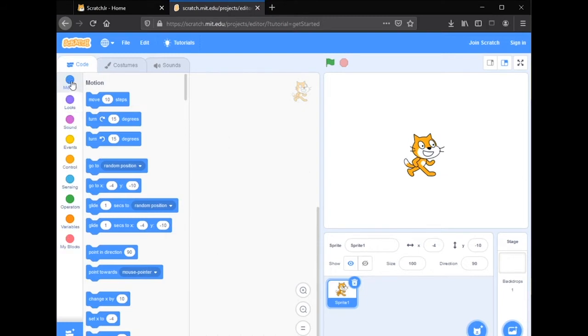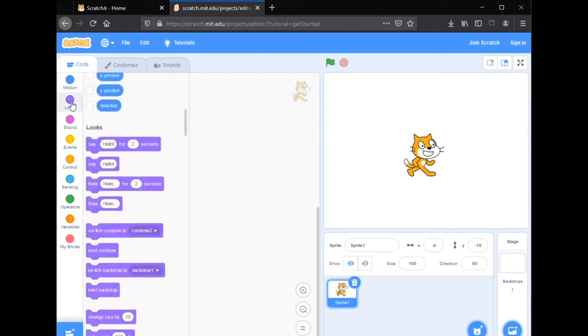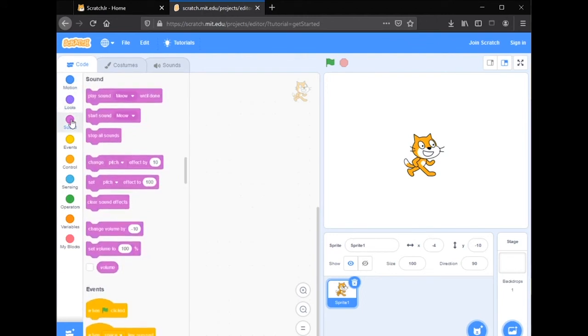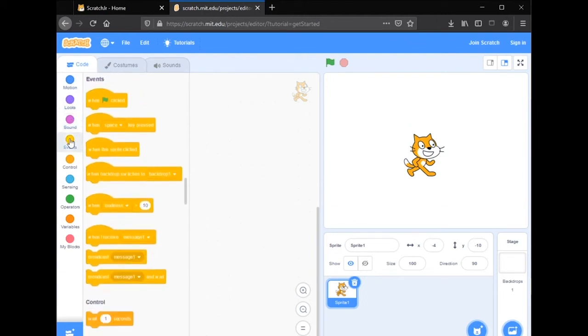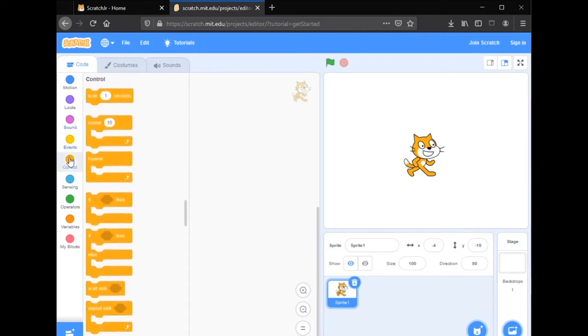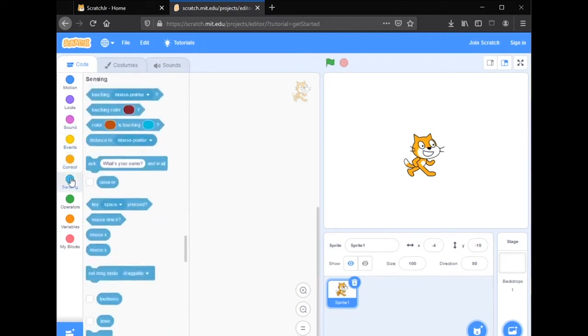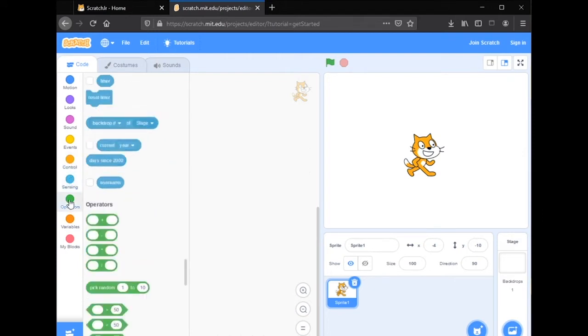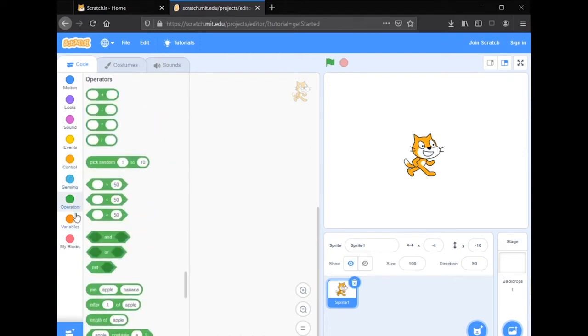You can see here some of the different groups of code. For example, in motion we can have move, we have looks, the sound as we were talking about, the events which trigger things to happen, our control which gives us ways of manipulating our code, and we have some sensing capabilities, some mathematics stuff we can use.